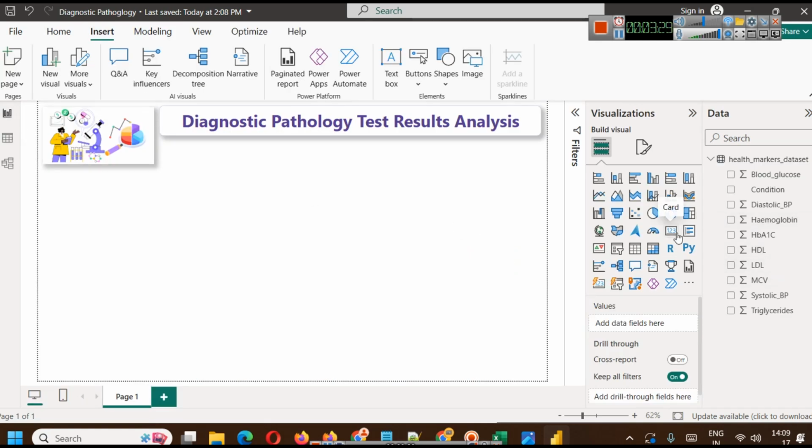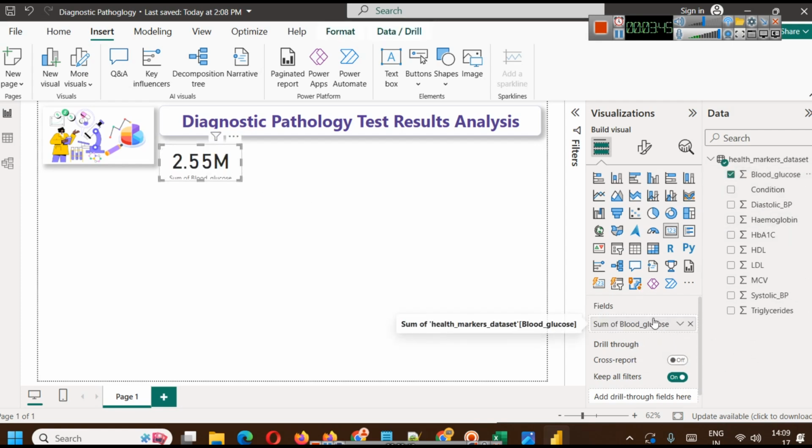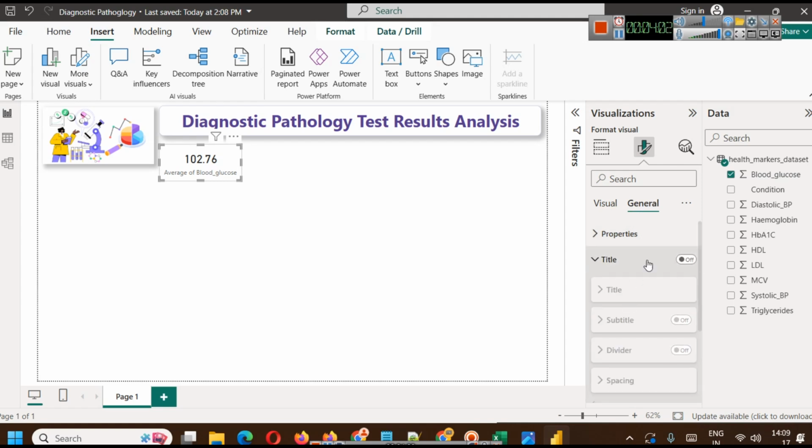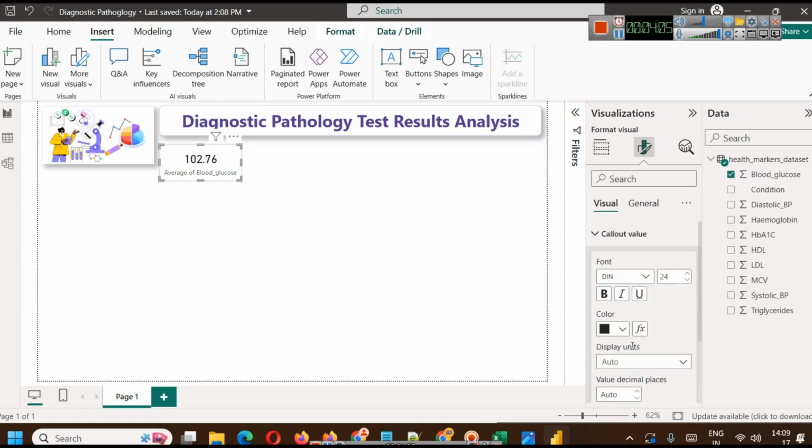So first for that we will create a simple card here, and we'll keep the card size smaller. So let's see, we have around 6-7 of them. So first let's drag blood glucose here and say what is the average blood glucose. When you will go into format your visual setting, you have call out value. In call out value we will choose 22 or 24 as call out value, and here we will simply write glucose, or we can go to visual setting also.